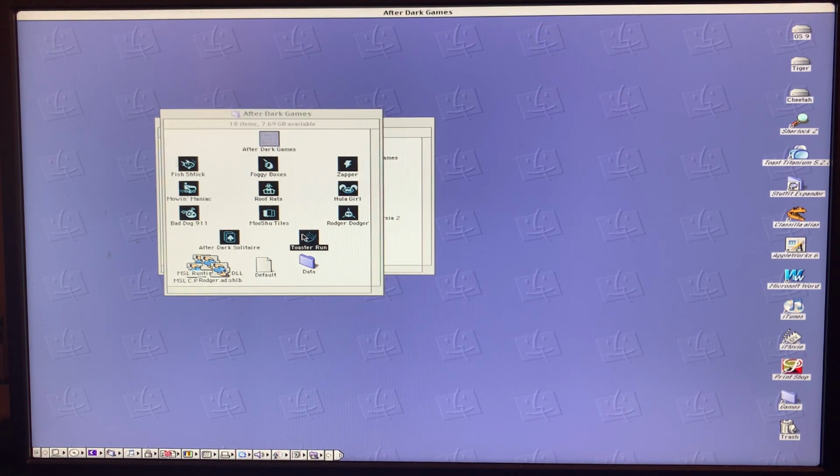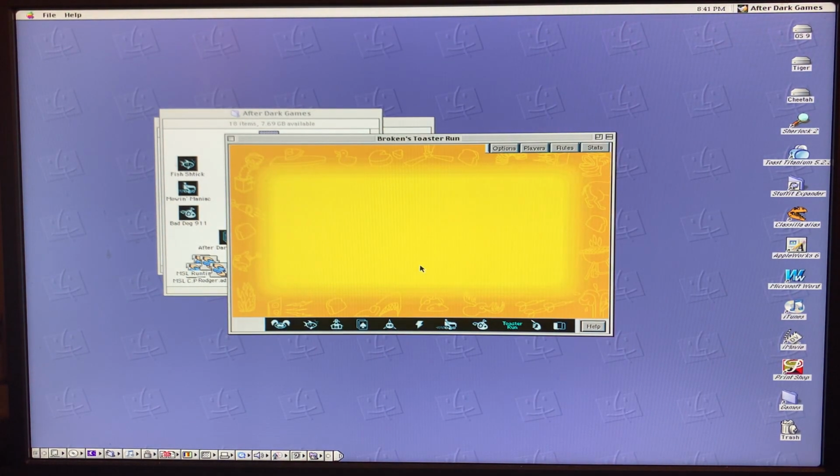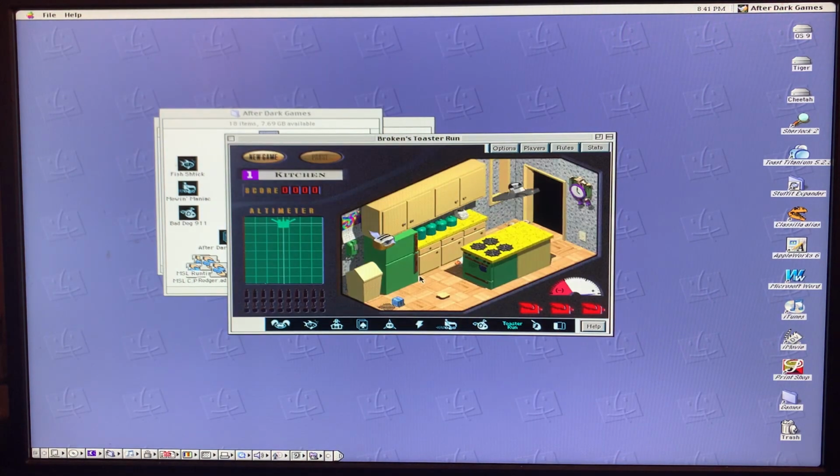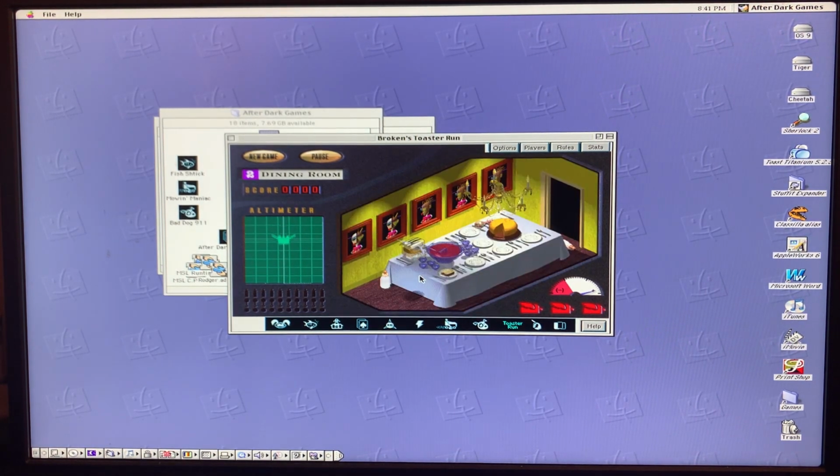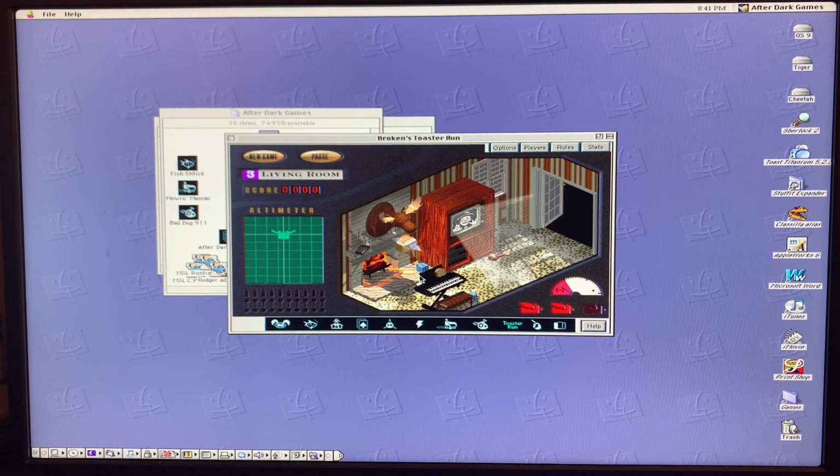Alright, now Toaster Run. After all, flying toasters, what can you say? Okay, yeah, you are supposed to pick up toast. One of the things that I have trouble with in this game is you move forward via the up arrow of the arrow keys.